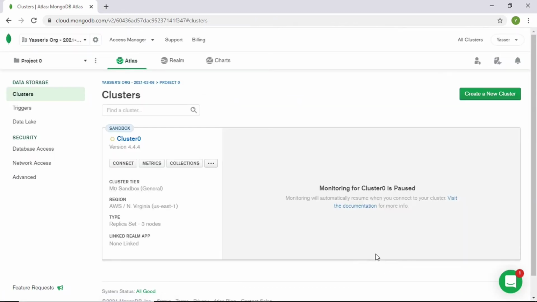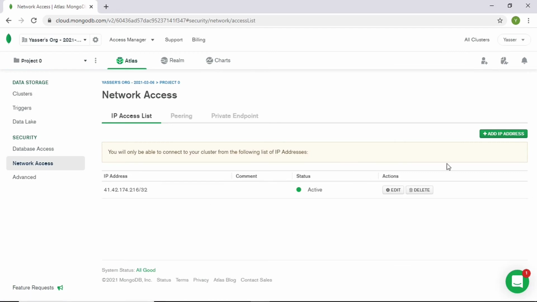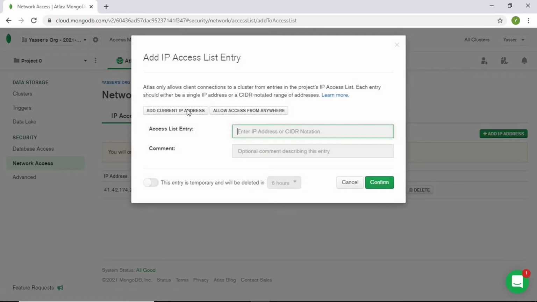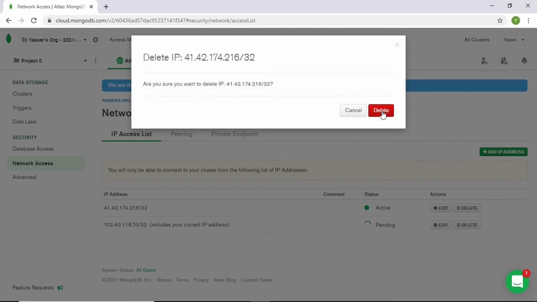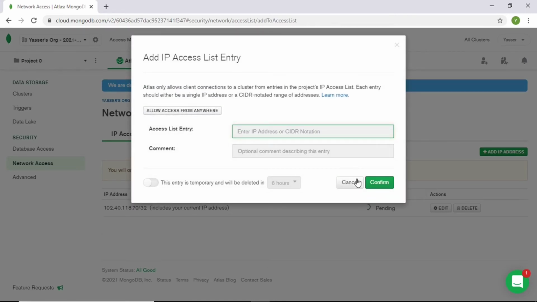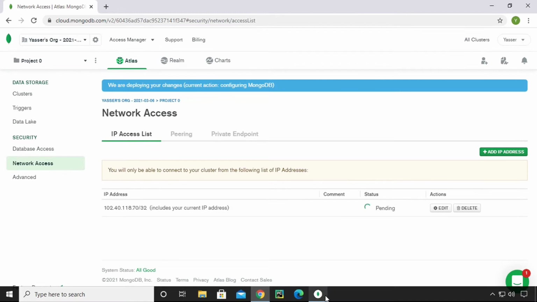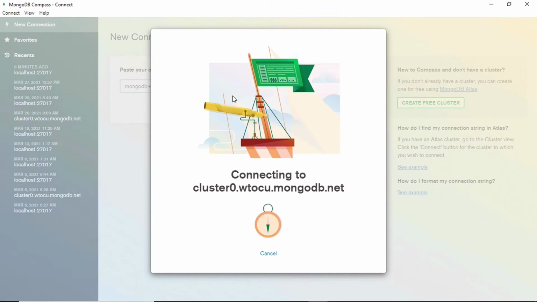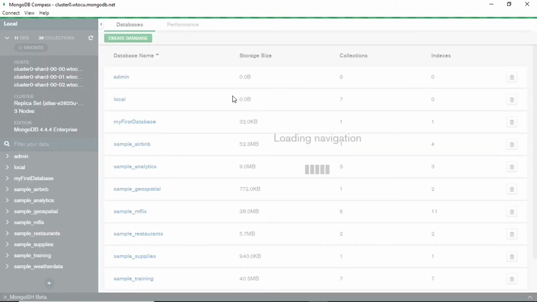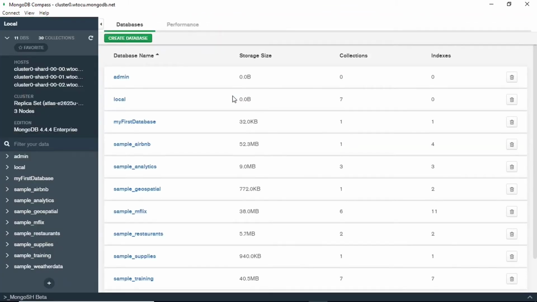Okay, but before we can connect, we will go to the network access tab and I'll make sure to add the IP address. I'll add the current IP address and click confirm. I'll remove the old one. Of course, you can allow access from anywhere, but this is not recommended. Now in here, I'll just paste the string we have copied. I will change the password and I'll press enter, and we are connected to our Mongo Atlas cluster.